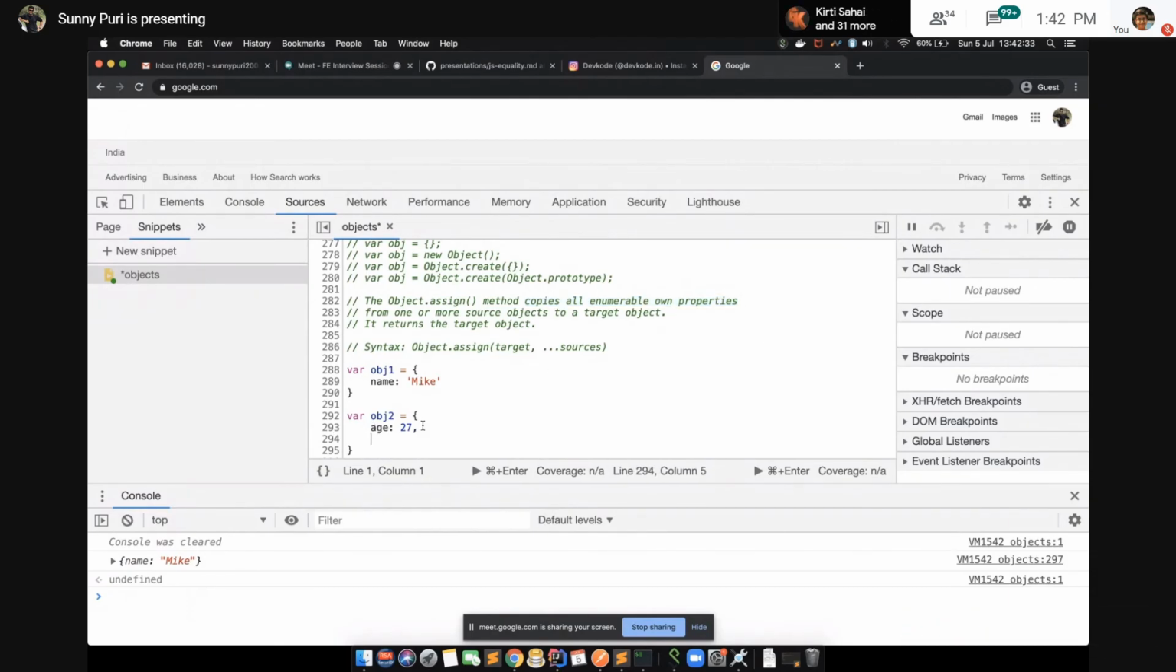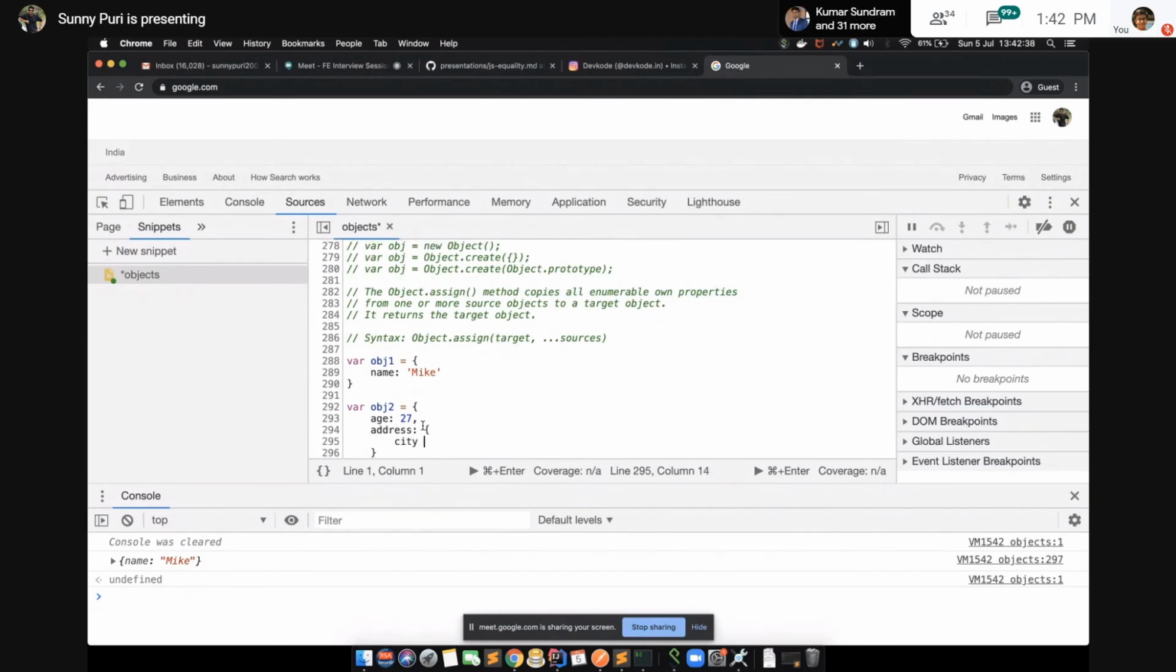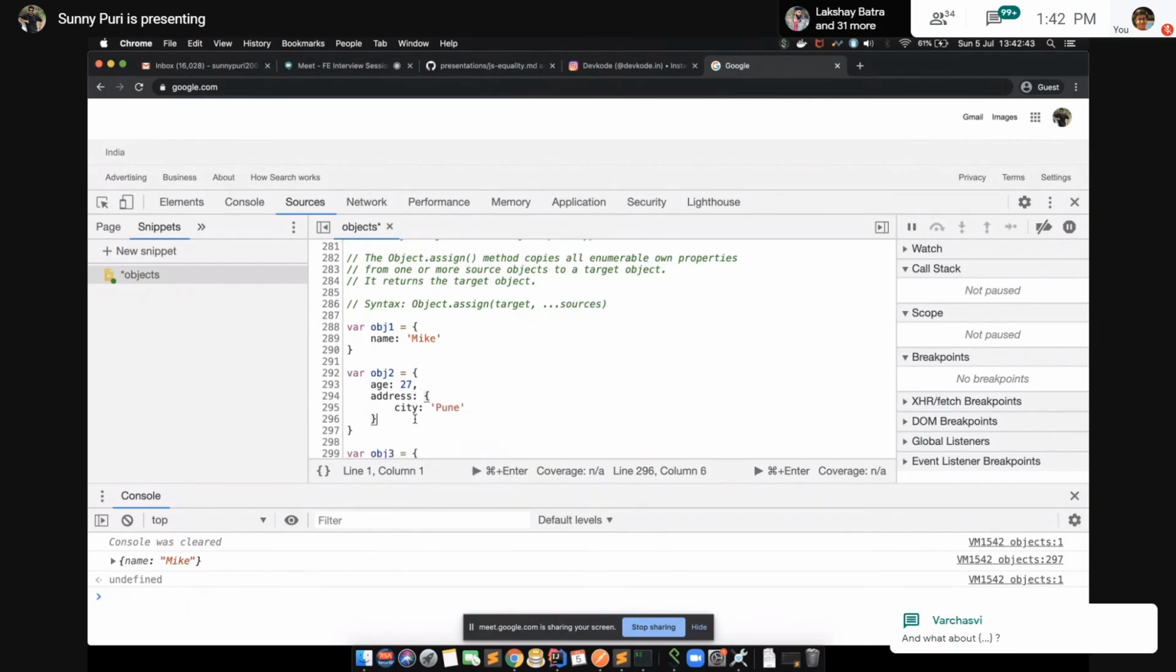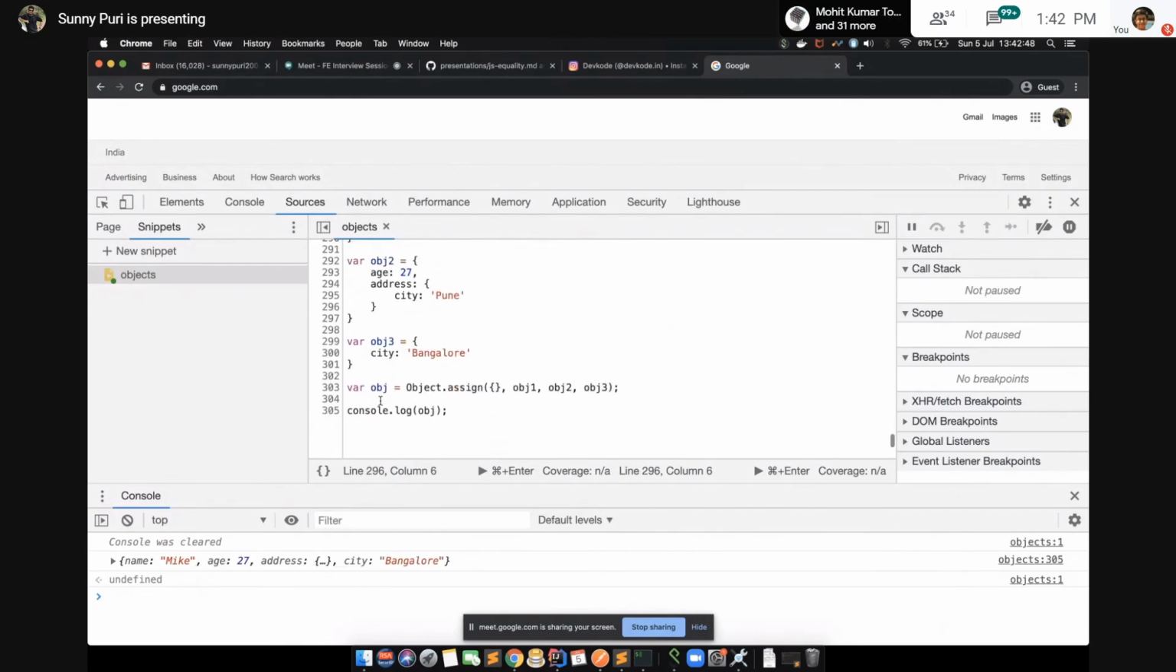So for example, if I have an address, let's say city, Pune. So if you see, we got the address. Let's say object.address.city is equal to Delhi. Okay, so this will update. Address is Delhi. Let's see if object 2 also gets updated.